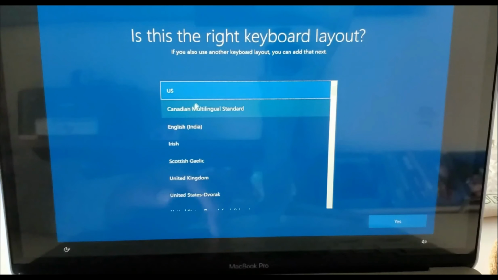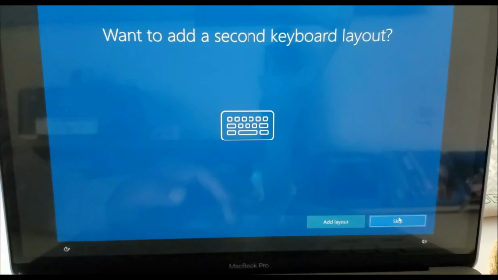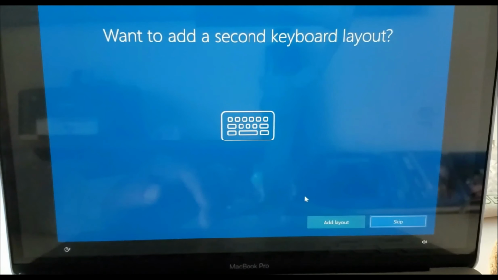Then you have different kinds of English here from different countries. English from India, Canada, or US. And you can choose a layout for your keyboard here if you like. You can go through here and then you can change things, no? But if you don't, you just go skip.